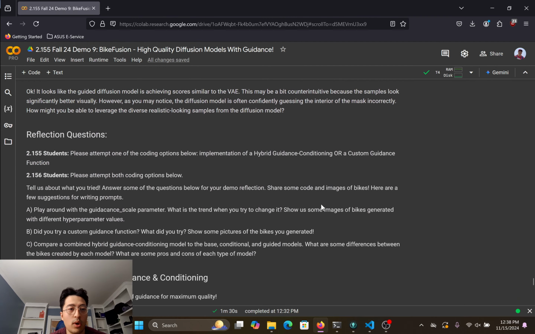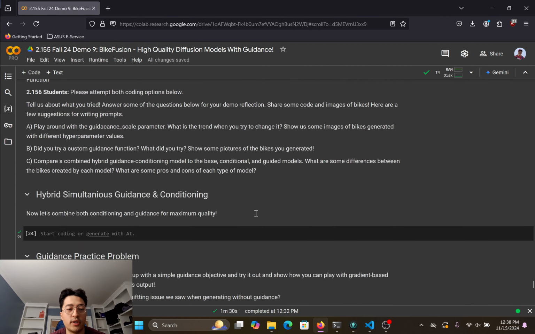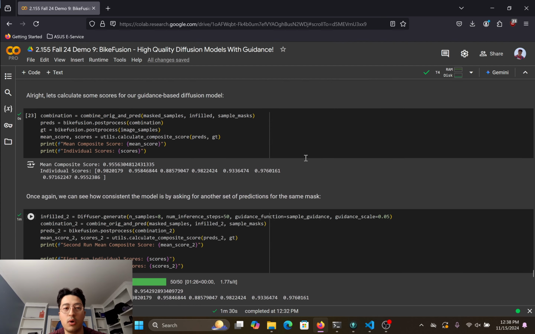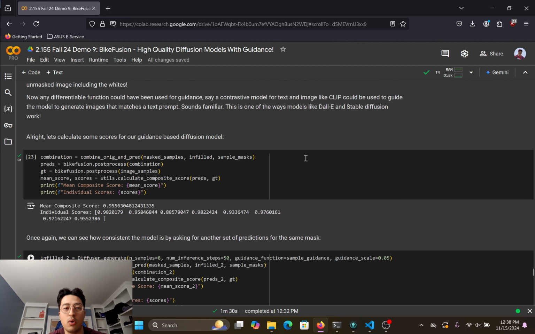Okay, so in terms of reflection questions, we've basically asked you to do 2 things, and 2155 students will do one of the 2, and 2156 students will do both. One of them is basically combining the guidance with the conditioning, right? So in this example here, we gave you guidance without conditioning, and in this example up here, we gave you conditioning without guidance, but you can actually pretty easily combine the 2. So you can see how we passed in conditioning here. This is the condition information, and then over here we passed in guidance, right? So this is the guidance function. You can try combining the 2 and see what it does.